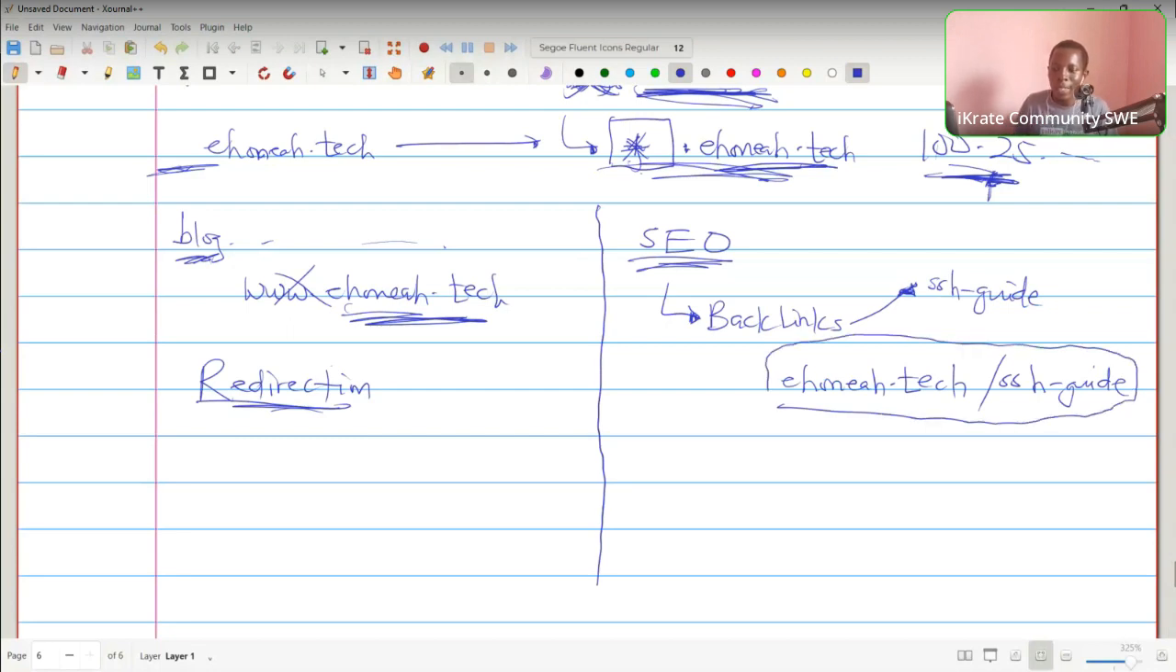Then along the line, I've written a lot of content, so I want to restructure my website. I'm going to create directories for the various categories that I created content in. For that matter, I end up creating a directory called SSH, and that SSH directory now contains all my SSH-related articles. So my new URL becomes ehonia.tech/SSH/SSH guide. Remember that we have thousands of people already linking to this.